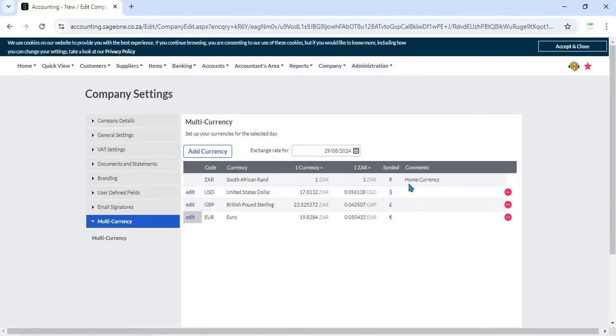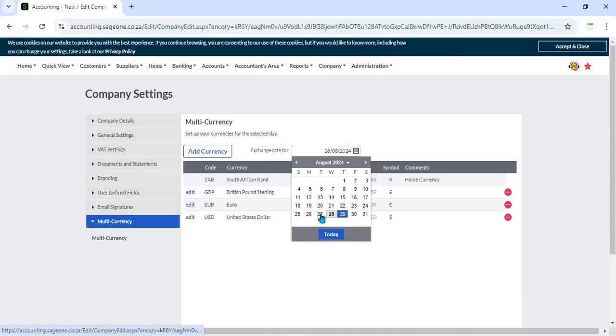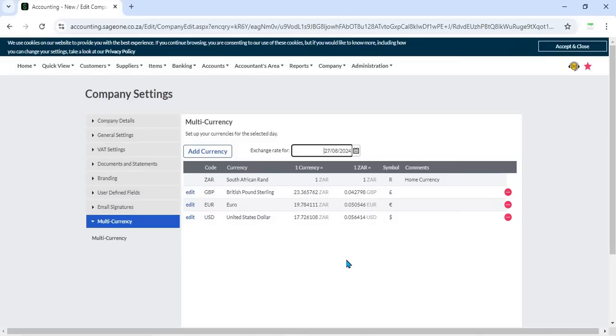From this screen, you can view home currency and other foreign currencies. You can view daily exchange rates, you can view currency code, currency name, exchange rate, symbol and comments from this screen. If you want to remove any currency, by clicking this red color button, you can remove the foreign currency.